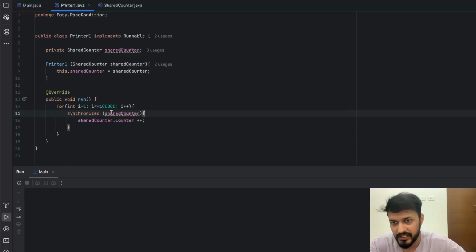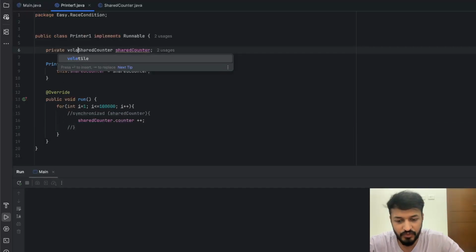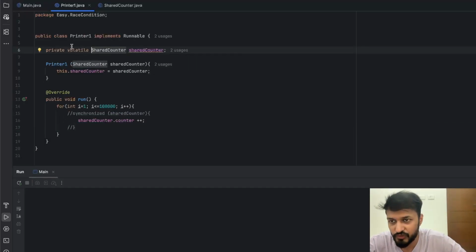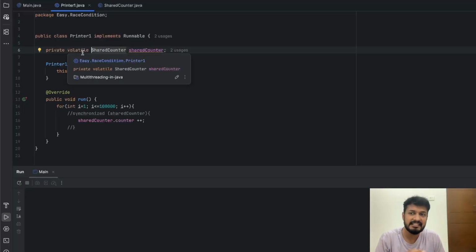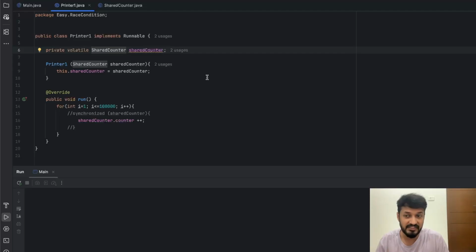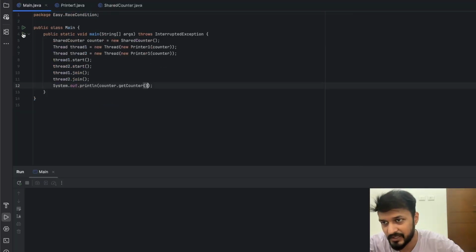Let's go ahead and do that. Let's get rid of this synchronized block and finally use volatile here. If we use volatile here, all the reads and writes will be performed from the main memory, and if that is the case, the counter's latest value should be visible to both threads, thread 1 and thread 2, who are incrementing the counter, and so our final output should be 200,000. Let's go ahead and run this main program.